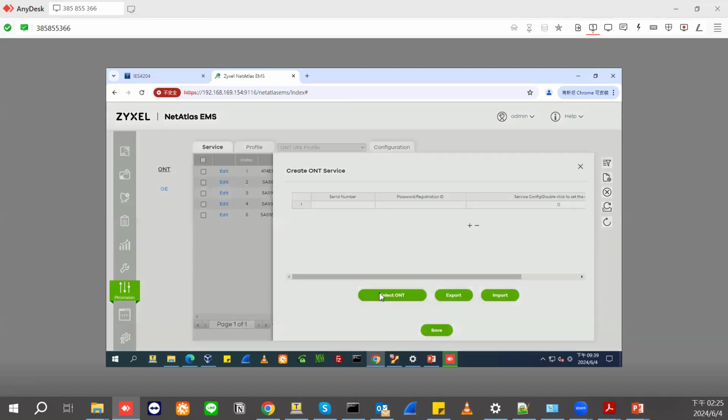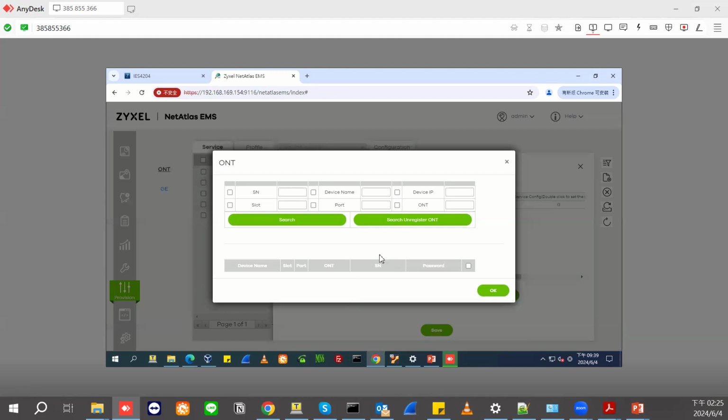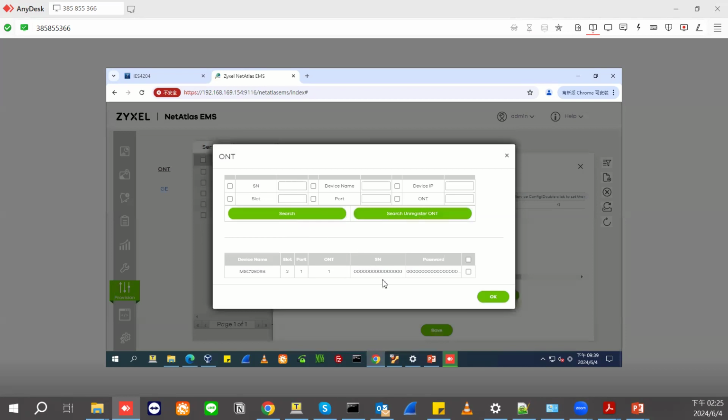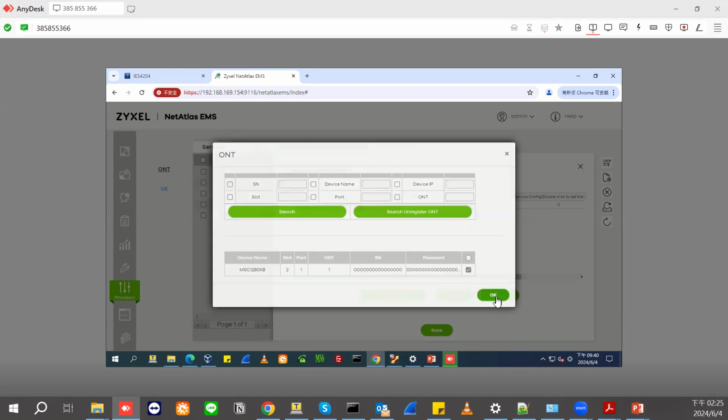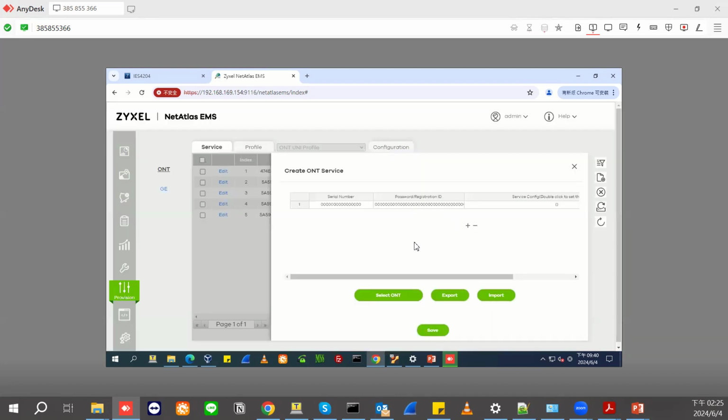Okay, so we click left, select here, and we go to the ONT list. If we want to filter only the unregistered ONTs, we click the button. And if you want to change to the registered ONTs, for example here we have one registered on OID 211. If we want to change the configuration, we just click it. And okay, we're back to this page.